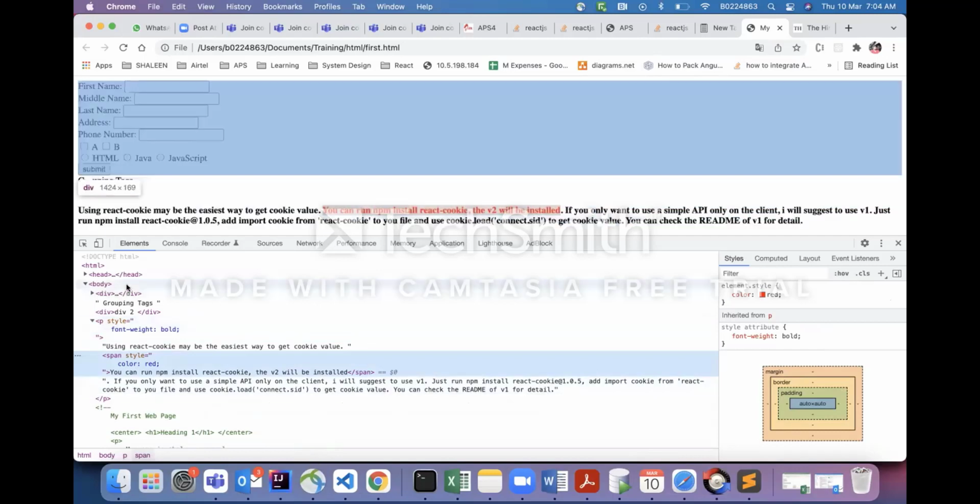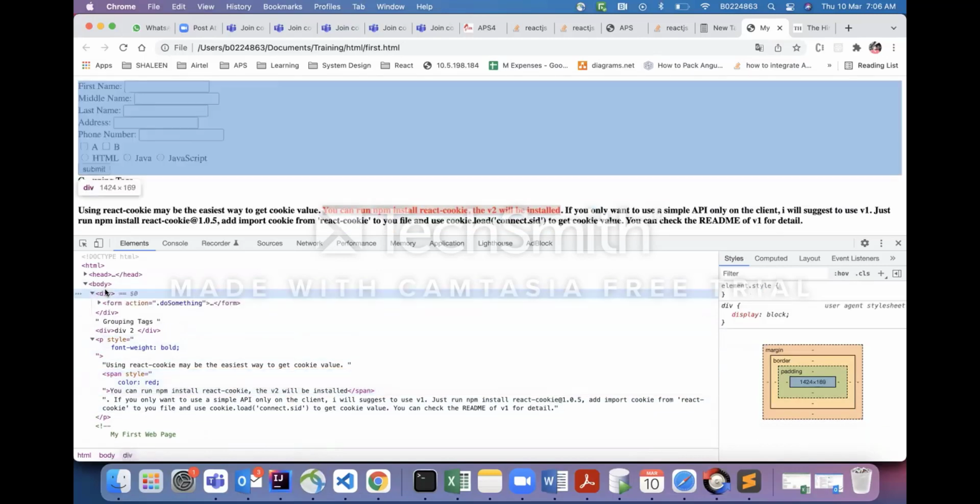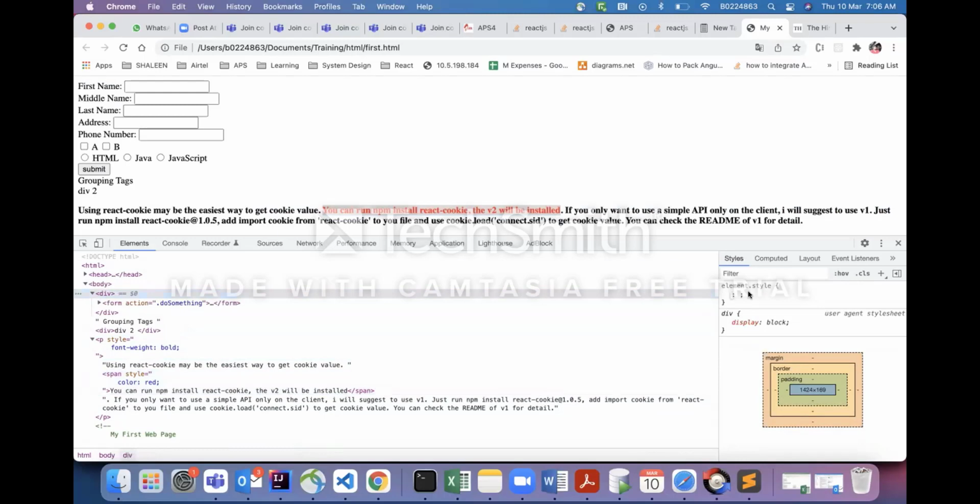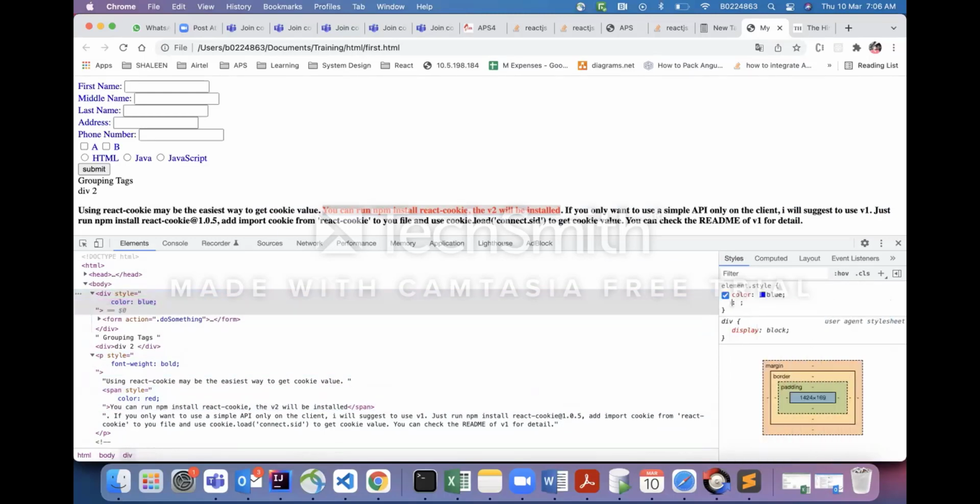right? In divisions, everything is applied to a division. For example, this is my division and I'm again changing my color, right?